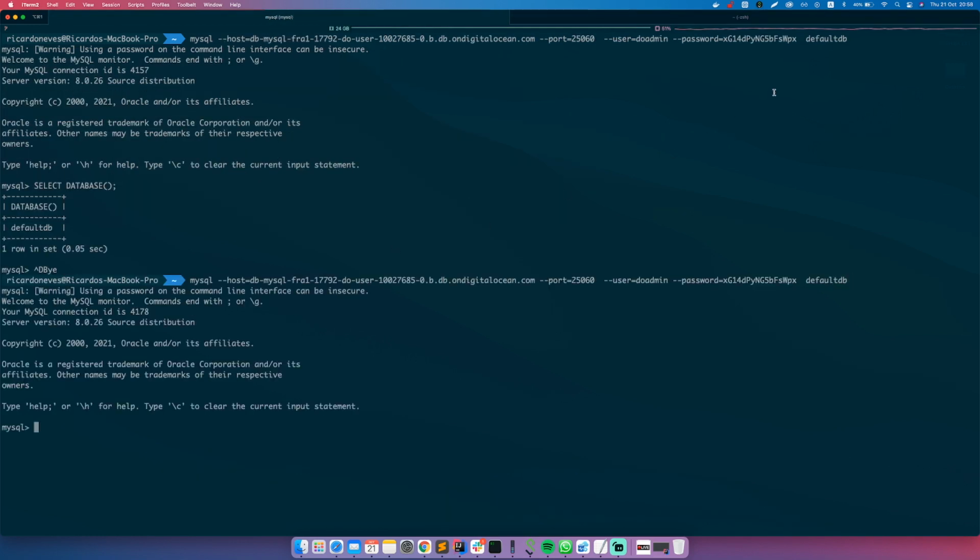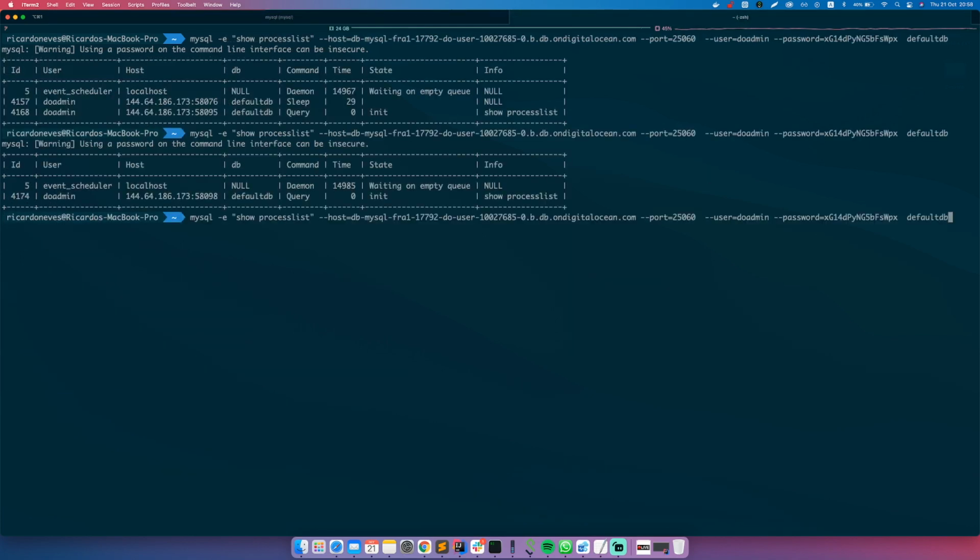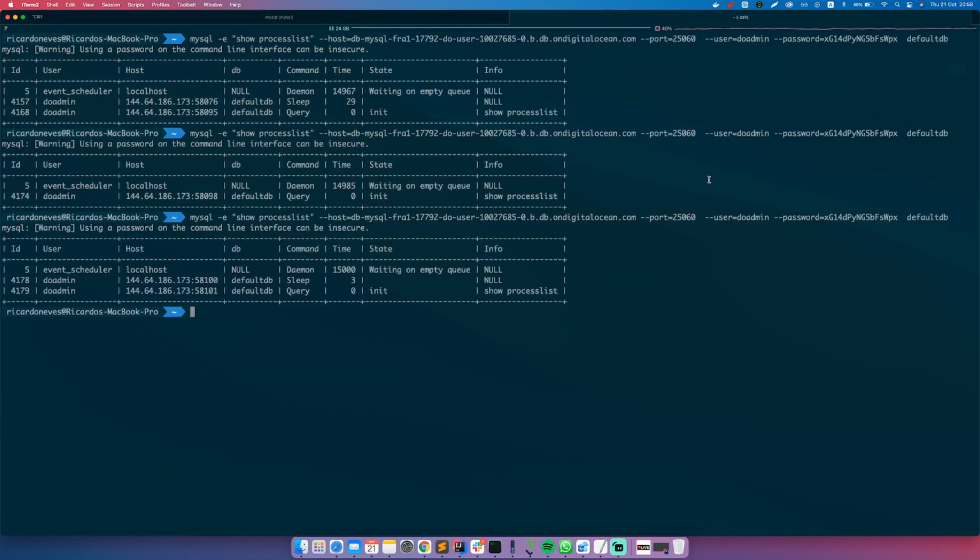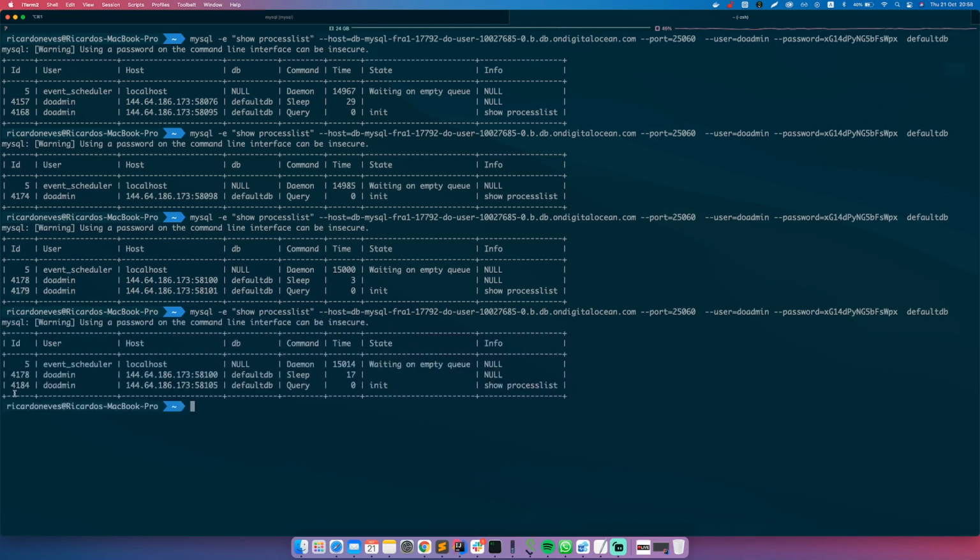Let me connect again, and let me grab again all the connections, all the threads. Those are thread IDs. And as you might see, there is a thread ID for show process list, which will vary because you will execute this with a different thread every time. But those two will remain the same, even for the sleep process that we just started, and for the database event scheduler, which I believe is running every time.